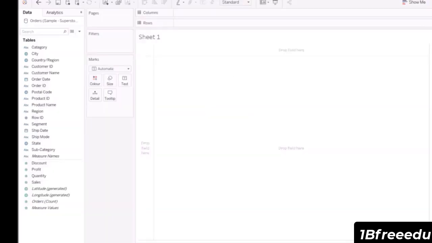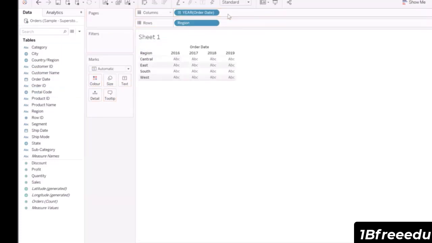Let's go to sheet 1. And let's start off by building a very simple data visualization. Let's take regions and drop that into rows. Let's take order date and drop that into columns. Nice and simple. And now let's double click cells to bring that into a data visualization.